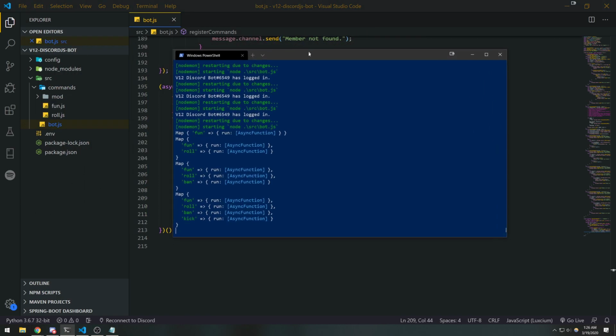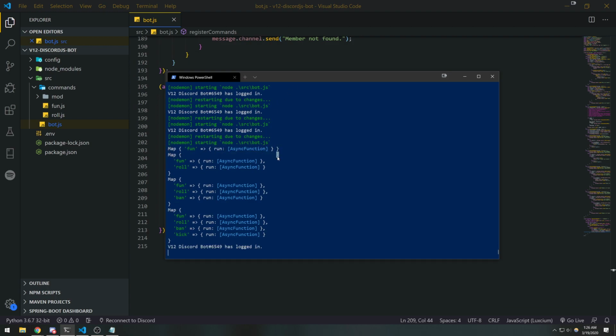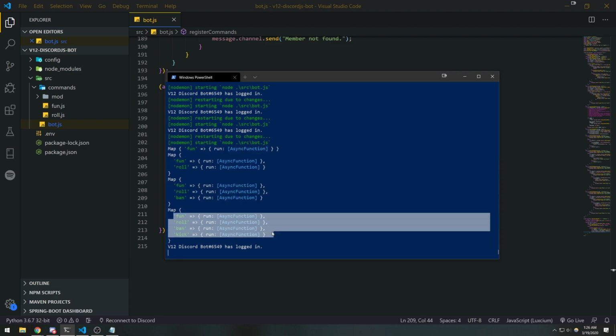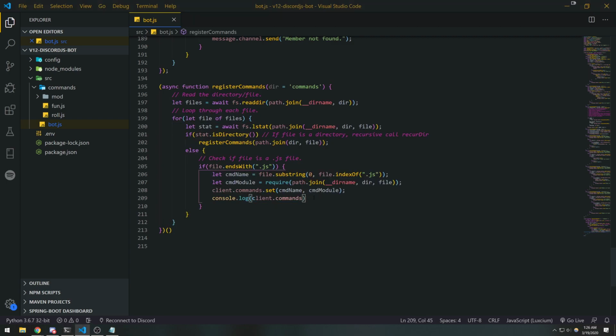Perfect. Now you can kind of see what's going on. After every single recursive call or iteration, you can see that all of the commands are being registered. Notice how over here we have 1 command registered, 2 commands, 3 commands, 4 commands, and they're all mapping to this function, this run function. So that's pretty much it. I think that's really all we need to do for the command.